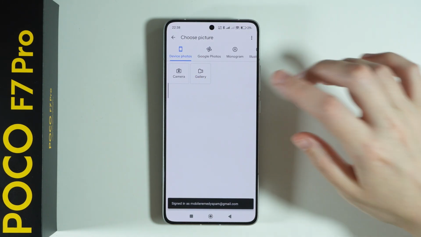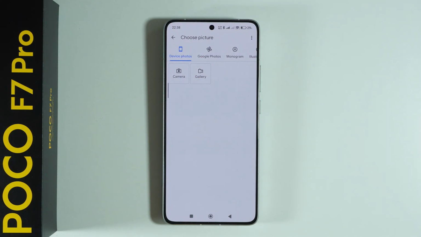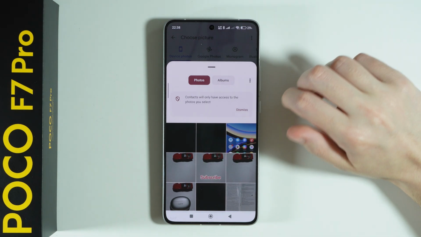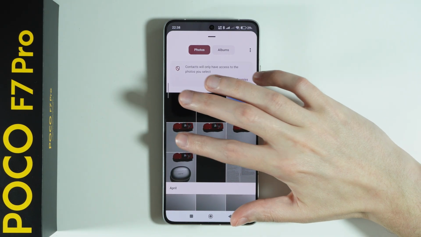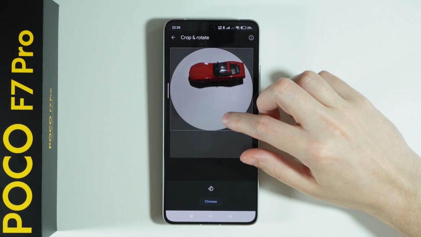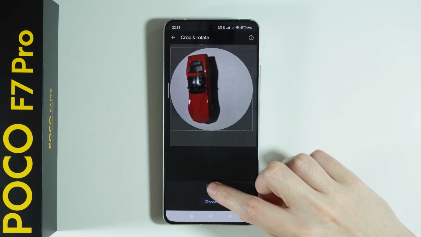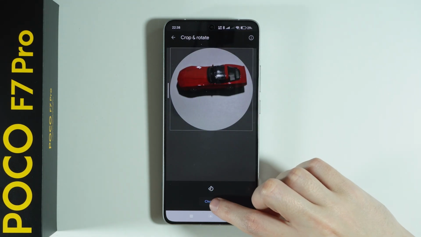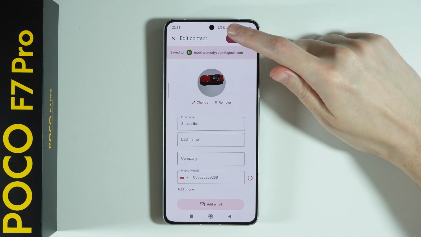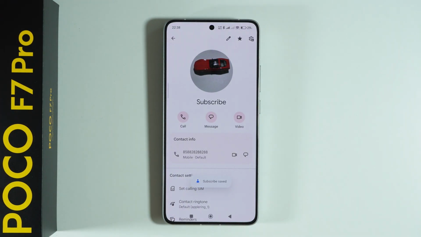You can choose camera in order to immediately take a picture right now, or you can go to gallery in order to choose a photo from your gallery. So let's say I'm gonna choose a photo over here. Of course, we can adjust the photo, we can zoom in, zoom out, and so on. We can also rotate the photo if you want to, and then we can press choose at the bottom, save in the top right corner, and that's pretty much it.